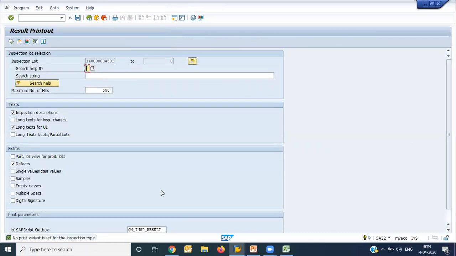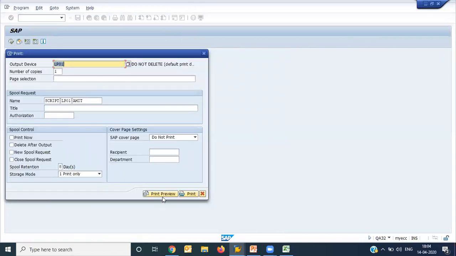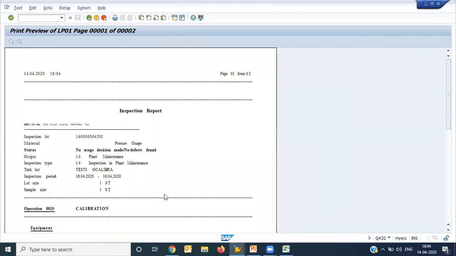Okay. See, SAP has provided one default SAP script, which is the SAP default format. If you want to develop your own format, then you can develop that format with the help of an ABAPer, and you can assign that new format here. This is what I'm going to show you. It is a SAP standard format. So this is a script name, output device printer. See, this is the inspection report coming.